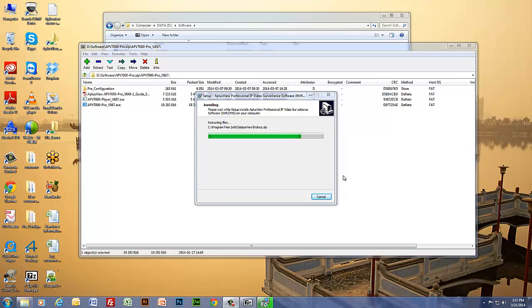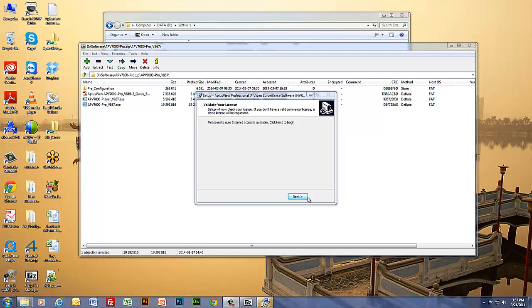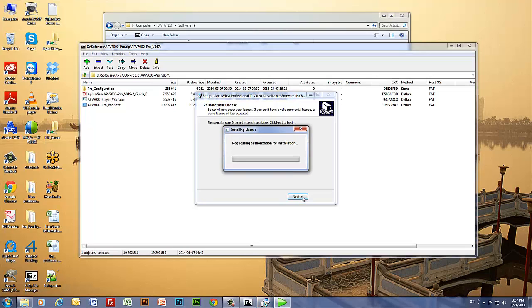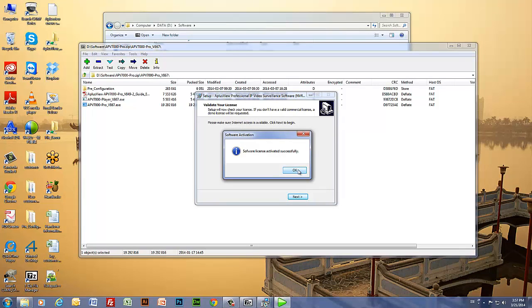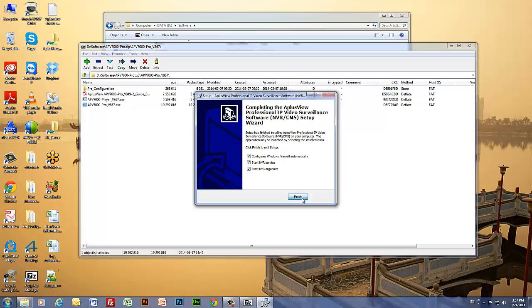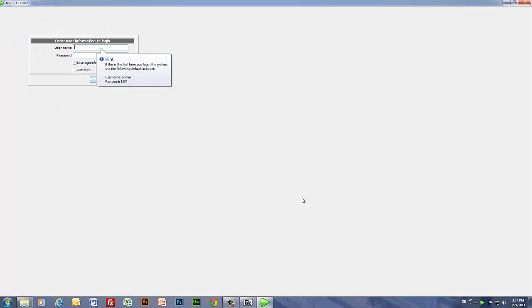After the copy process, the software will automatically request the demo license through the Internet. Click Next. Click Finish to complete the installation. The local console interface will be started automatically.